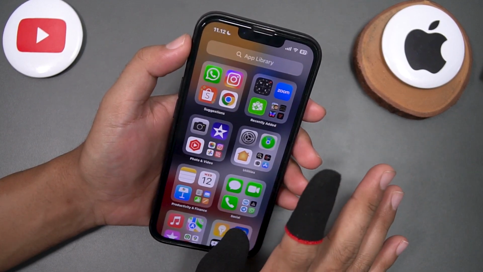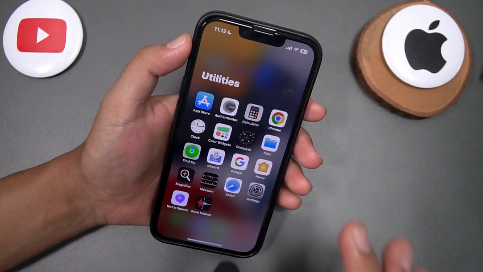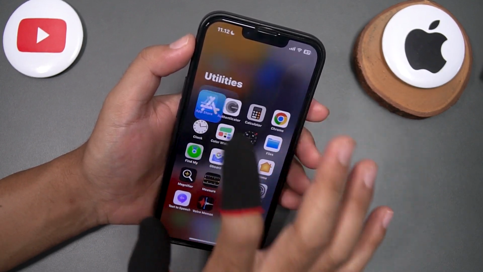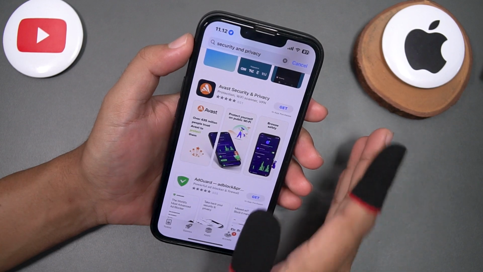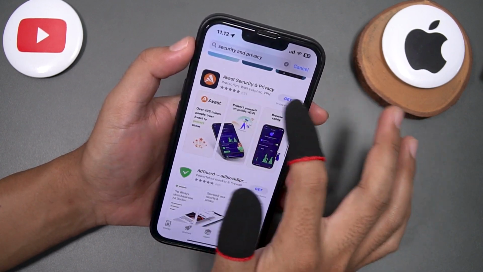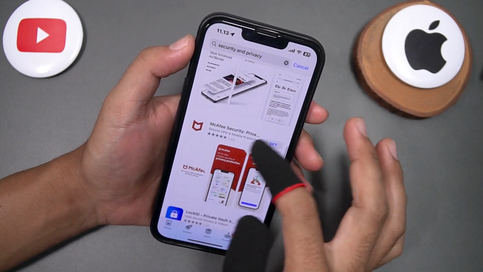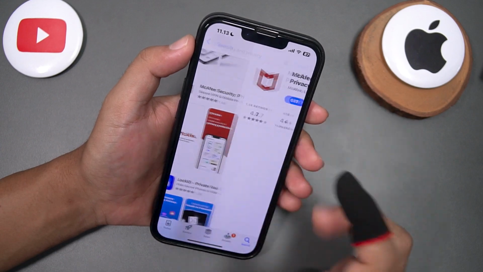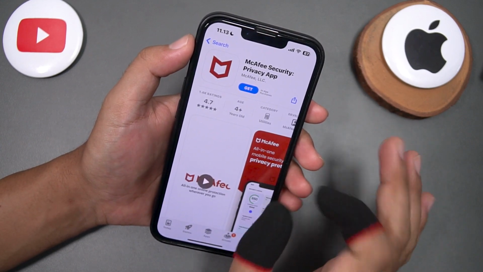Point number 4. Use an antivirus app. Consider using a reputable antivirus app to scan your iPhone for malware. Some popular options include Avast, Norton, and McAfee. You can find and get these applications on the App Store.